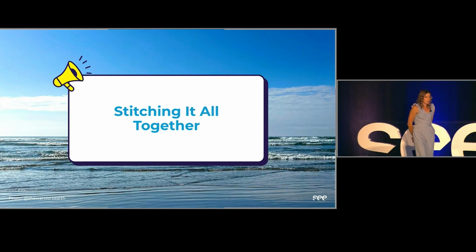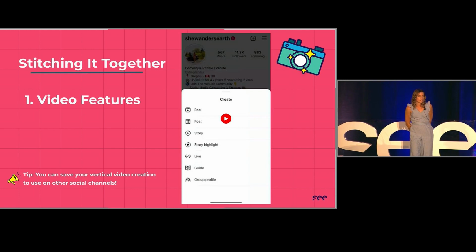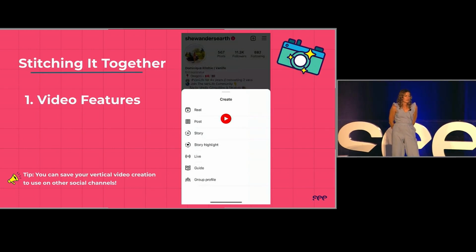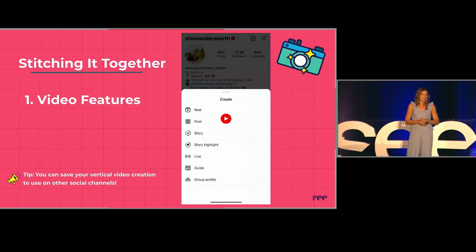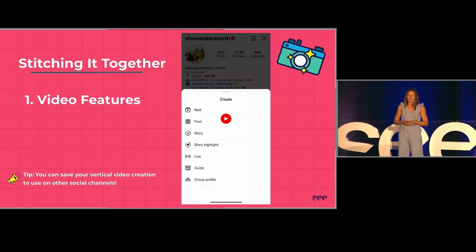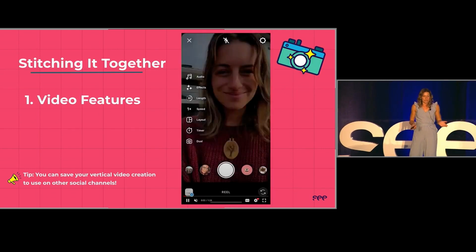So now we're going to talk about stitching it all together. So some video features here that I'm going to show you. Keep in mind that when you're creating these videos, you can save them in Instagram without the audio, and you can use them on all of your other social channels. This is a really great way to repurpose your videos.